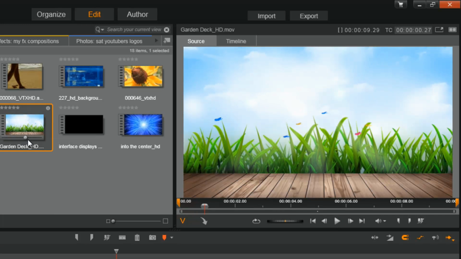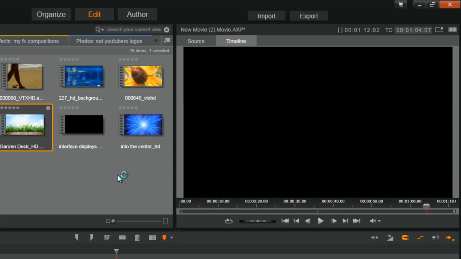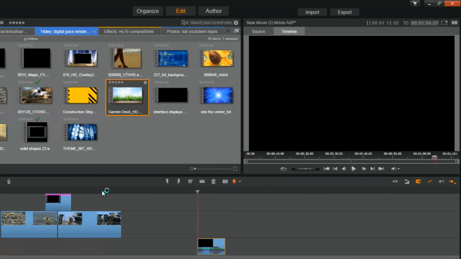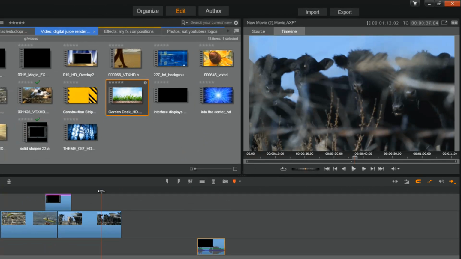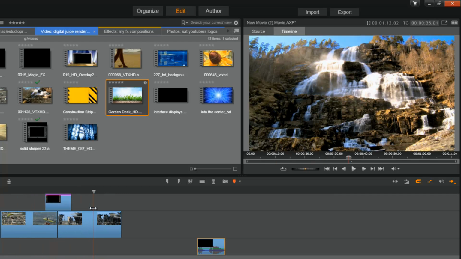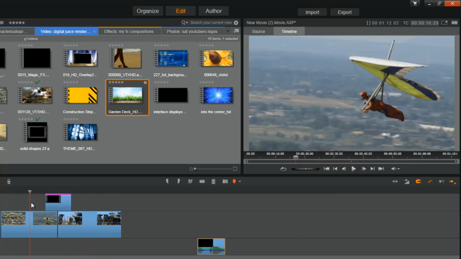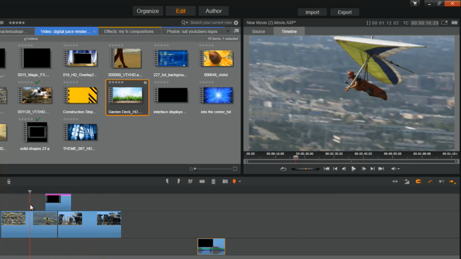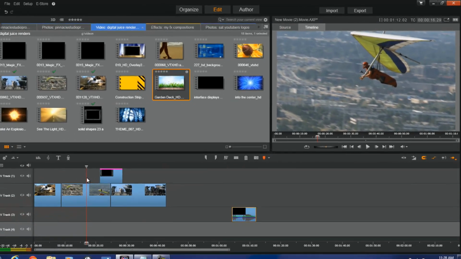I can scrub it here if I want to. All type of different ways I can view it. If I want to view what's in the timeline, I just click timeline. Depending on where my playhead is, it will preview the video in the timeline. Easy peasy lemon squeezy.